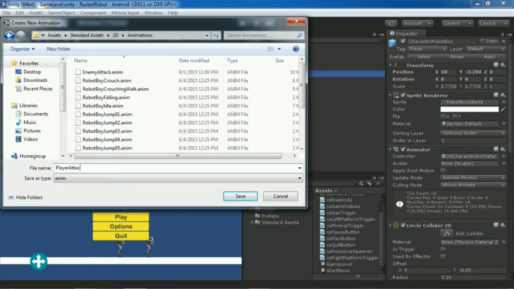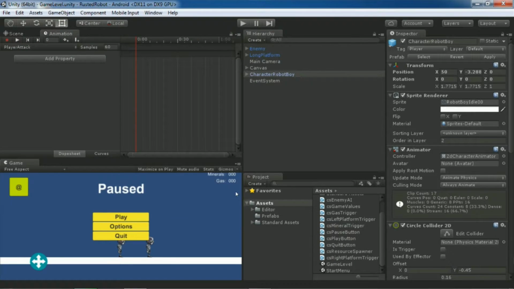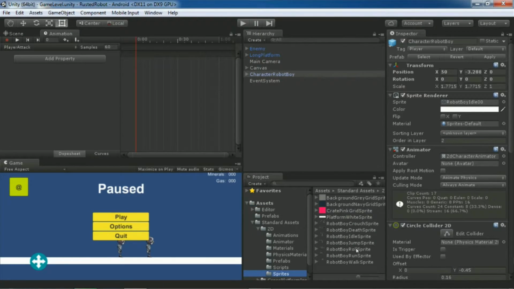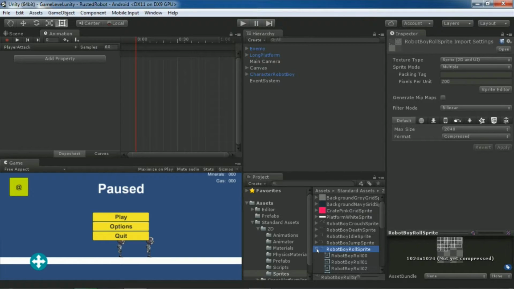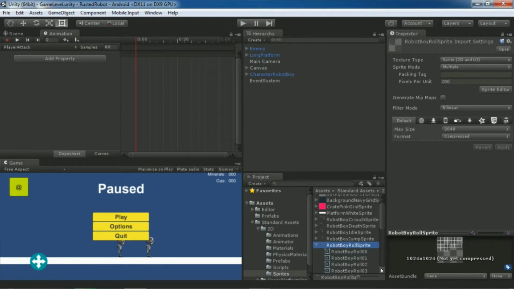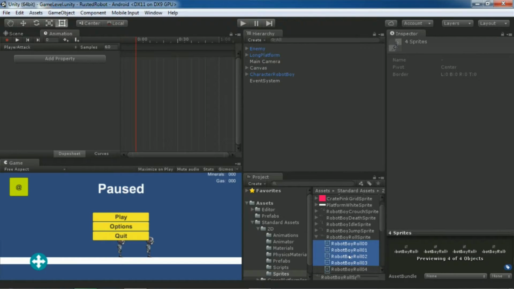This will be very similar to the enemy's attack, except I'm going to make it much shorter, so it's not going to be a complete roll. It's going to be like a headbutt for now. So go to the sprites for the roll animation. We're going to use the first 4 sprites, 0 through 3. First, let's change this to 12.